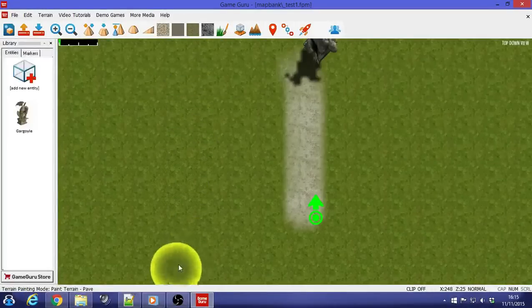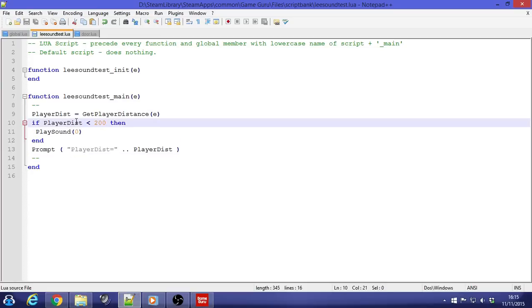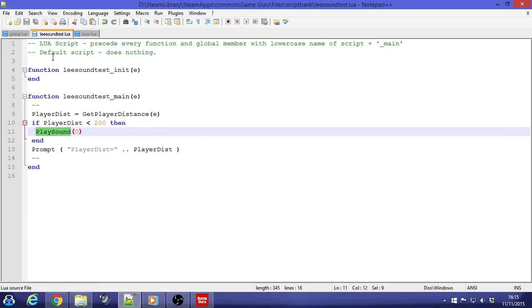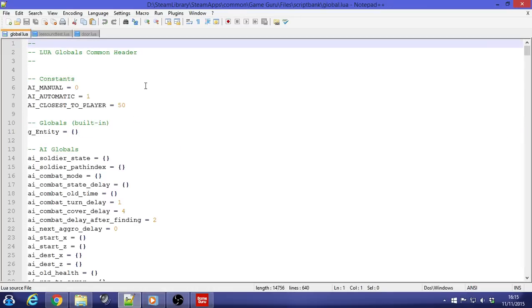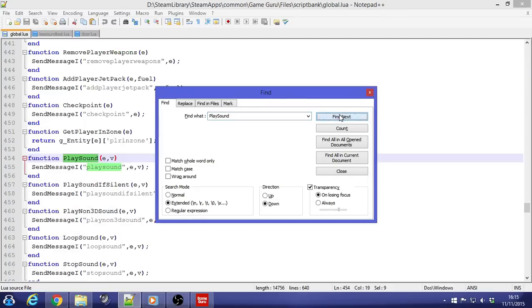So two things occur to me. One, it's constantly calling play sound, which it is. But then as soon as you leave the 200, it should start playing. The second one is play sound isn't the right command. So what I'm going to do is go to global.lua, which is the global script that holds all the globals and all the function names, and we're going to look for that.